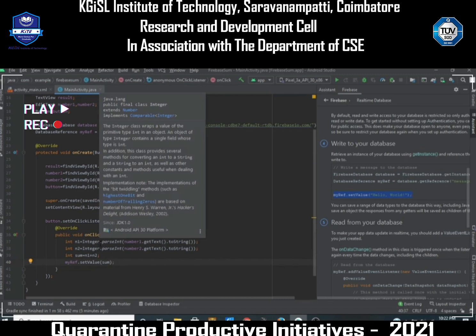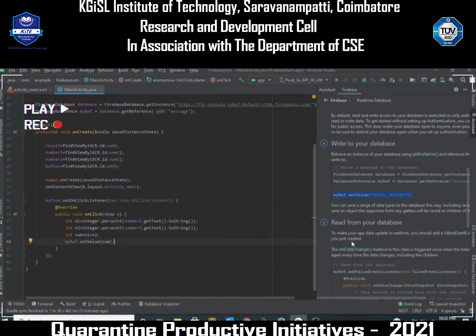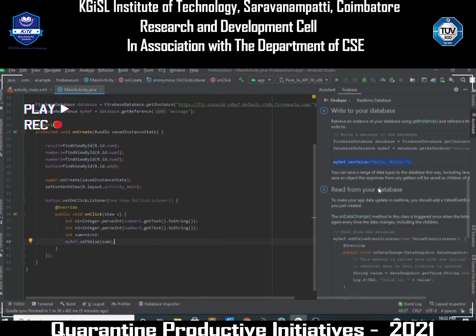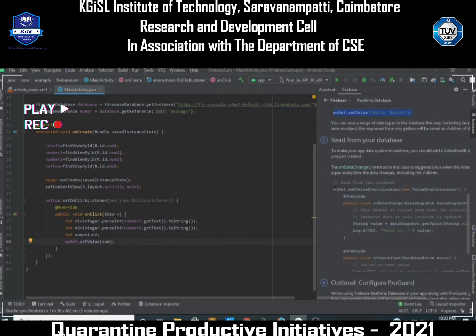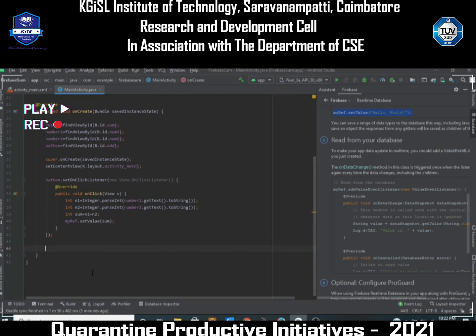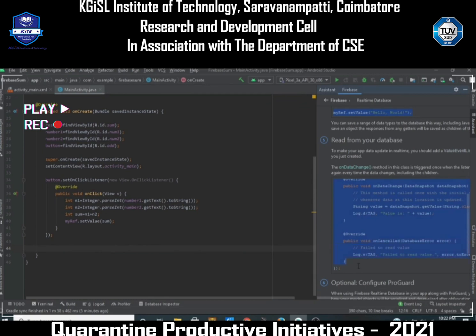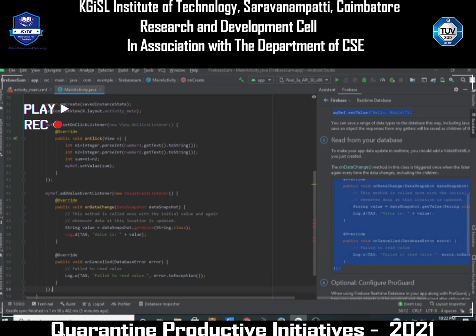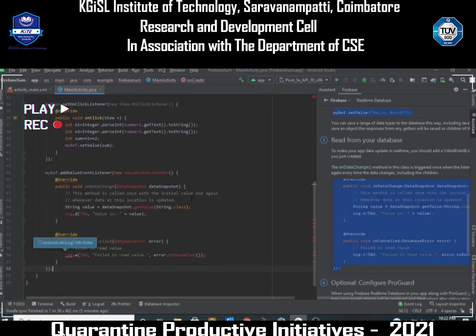Okay, this is the first step. And then next step would be, after doing this, we are going to read it from our database. For that we use these lines of code. Okay, that should be out of this on click listener. Now let's copy these lines and then paste it here. So we are going to do some changes here so that our own use case is applied.